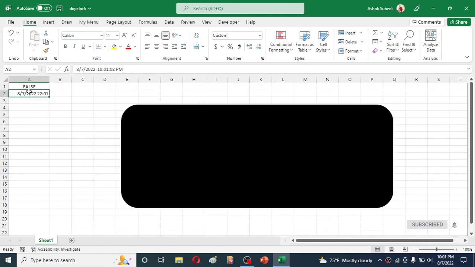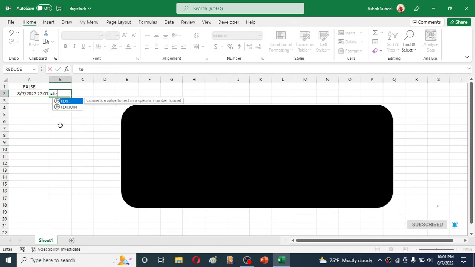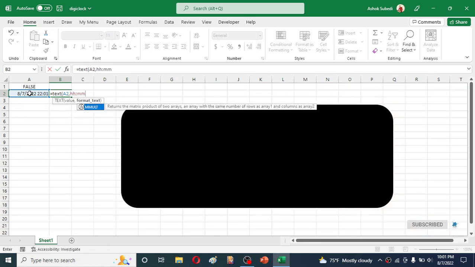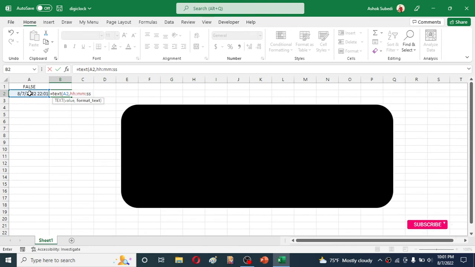Now we need to convert this current time into hour, minute and second format. So click on this cell, then press equals, type the TEXT function, open bracket. Now in this value, click on the current time, then type comma. Then here in the format text, we need to write hh for hour, then a colon, then mm for minute, a colon, then ss for second, then give a space.